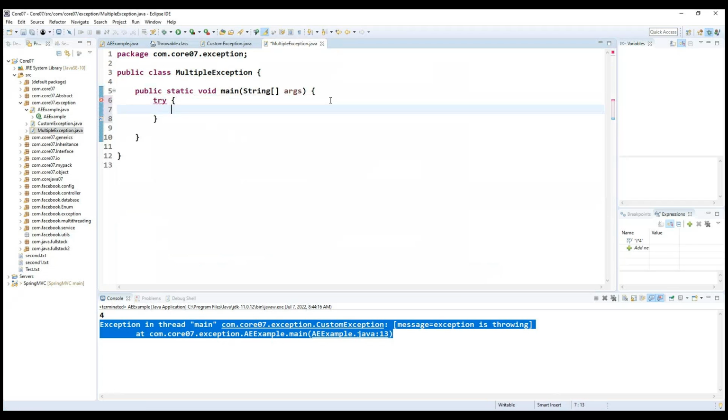So this we already discussed, because whatever code is going to throw an exception, we are going to write inside this particular try block, because only this code will throw exceptions. Right now, I'm trying to add the code here.